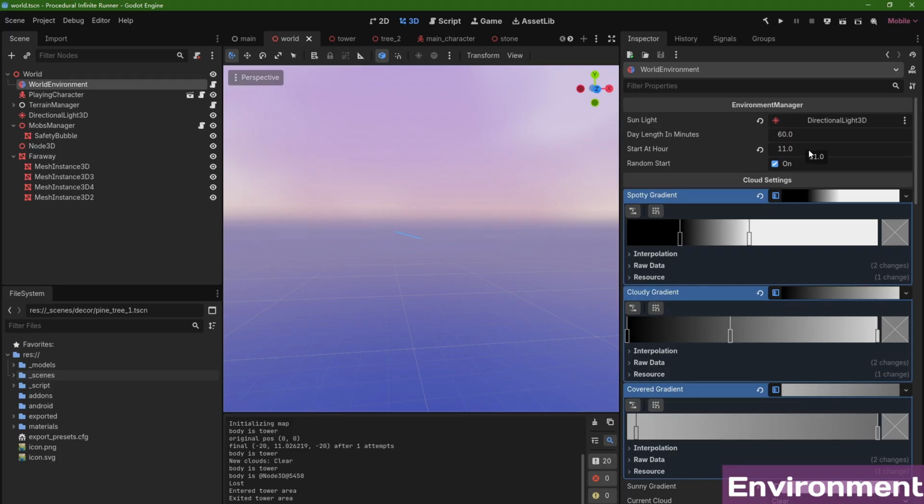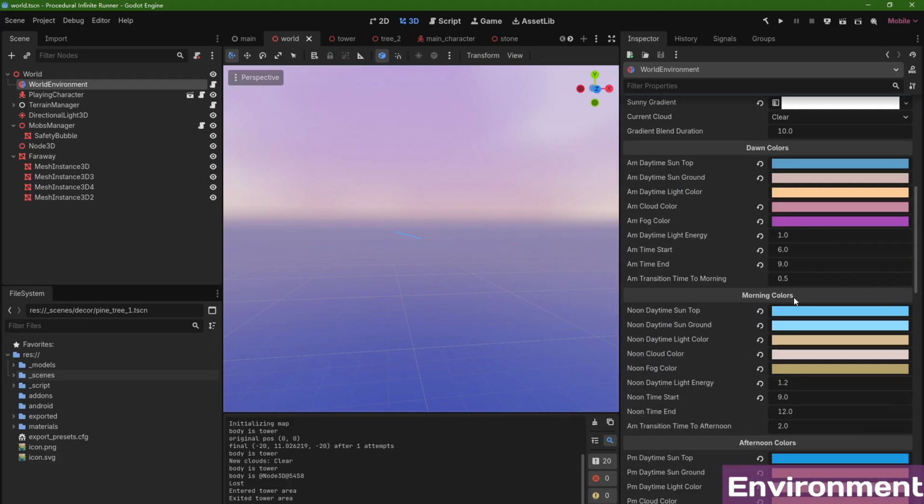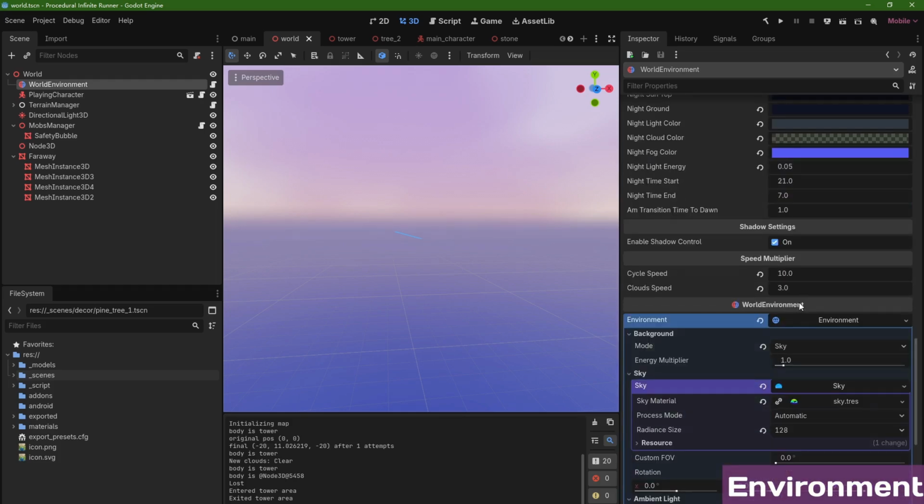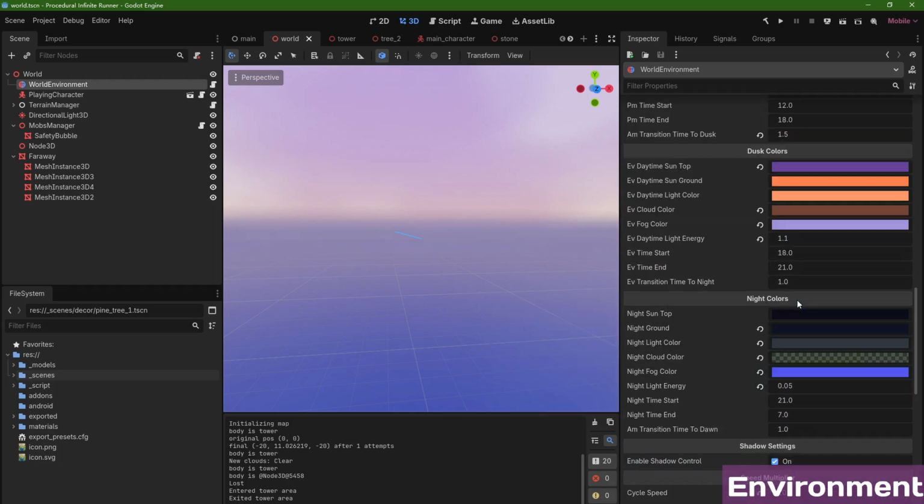You can also set up the speed, like how many minutes go for a day, stuff like that. So it's really self-contained, and you can copy paste it anywhere. And the last thing it does is also to generate clouds. So there's a bunch of different setups of clouds.